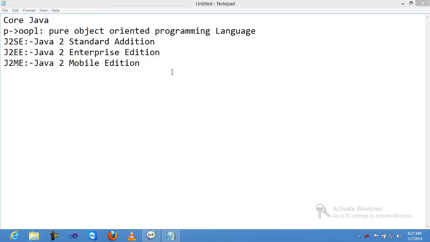Core Java is a platform independent language and is very popular. Three billion users use Core Java in today's market in mobile applications and desktop applications. Core Java is a pure object-oriented programming language, and there are three platforms in Java: one is J2SE, second is J2EE, and third is J2ME.